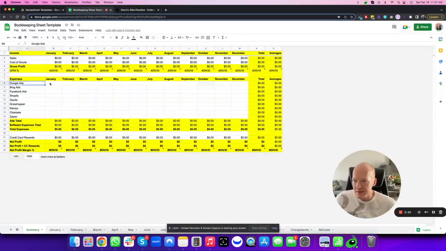Here you have your expenses. So your expenses are totaled right here, and then for each month, and they're totaled at the bottom. Ads total, software expenses total, and total expenses. Then you can put your credit card rewards here. It'll automatically fill with 2%, so whatever it happens to be, you can just estimate it. Net profit, which is gross profit minus expenses, and then net profit plus credit card rewards, and then net profit margin.